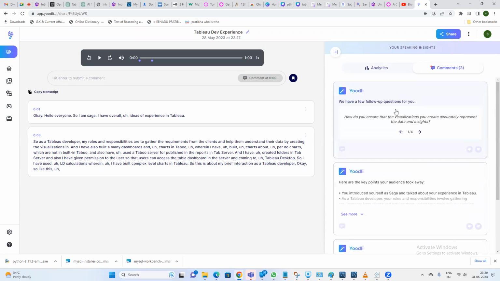Okay, we have a follow-up question for you. How do you ensure that the visualizations you create accurately represent the data? Based on the introduction that I have given, it is also preparing follow-up questions. I told about visualizations, graphs and charts. So based on that, AI has automatically created what is basically a mock interview. It's automatically creating the next question based on the data that I have provided.